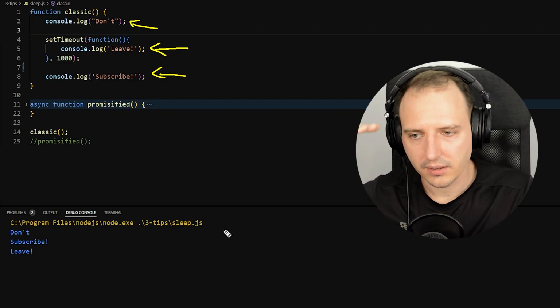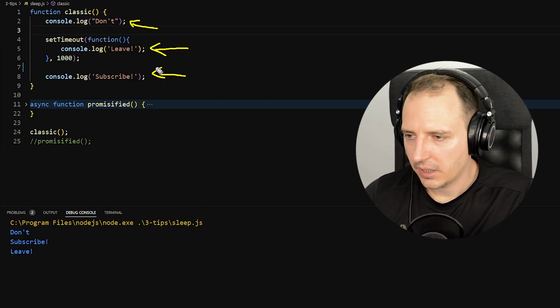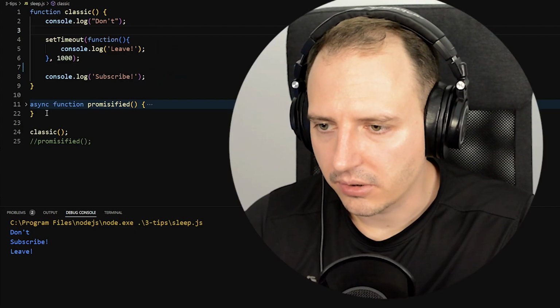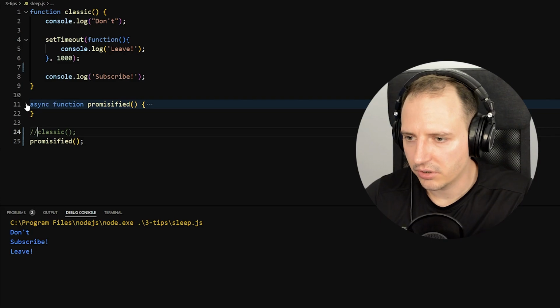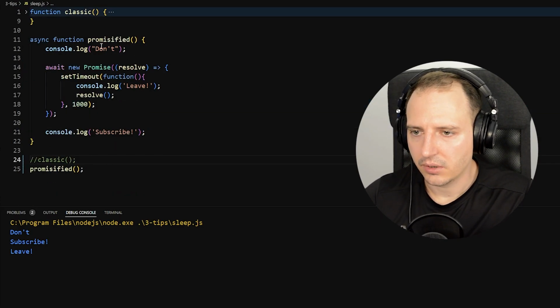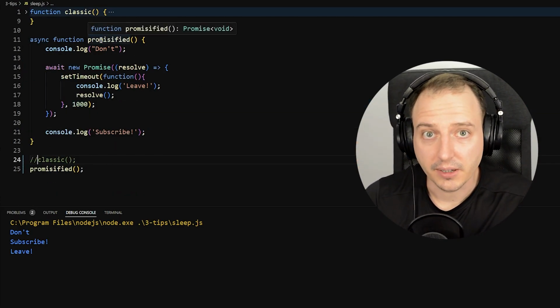We want to wait 1 second and then print the third thing. How can we do this without breaking our necks? It's not a problem. Let me change this to a new function, and let me hide this. So here's this thing, Promisify.